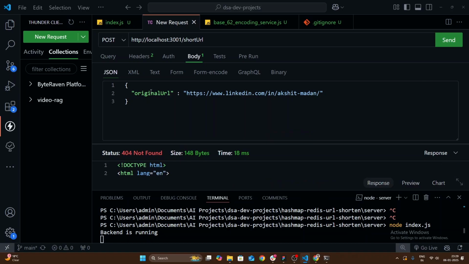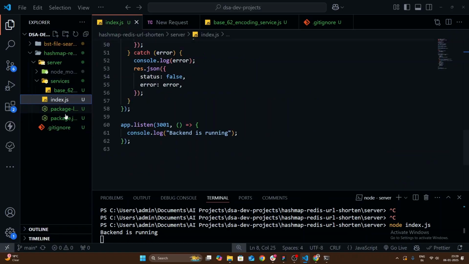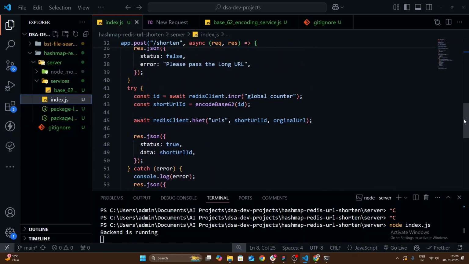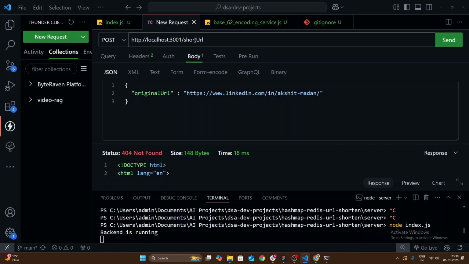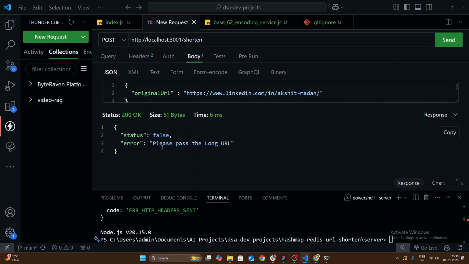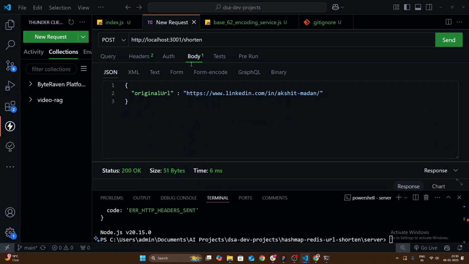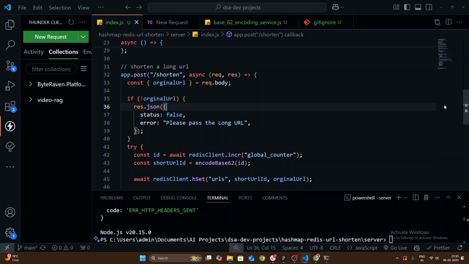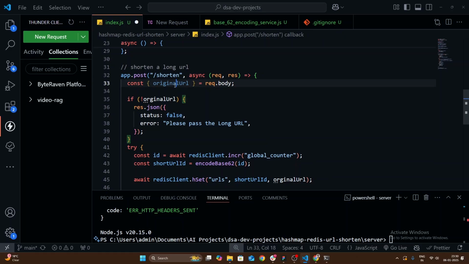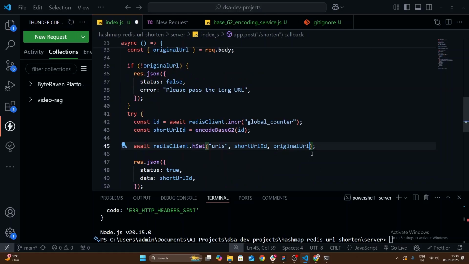So there is an error, 404. Did we write the wrong URL? Yes, it is shortened. Again, one silly mistake. So let's try to make it correct and hit send. Status is false. The issue is please pass the long URL. Okay. Again, did we make a mistake in the body? So you can see even the small mistakes can actually spoil everything. Original, okay, spelling is wrong over here itself. Original URL, and let's correct this one. And let's correct this one.